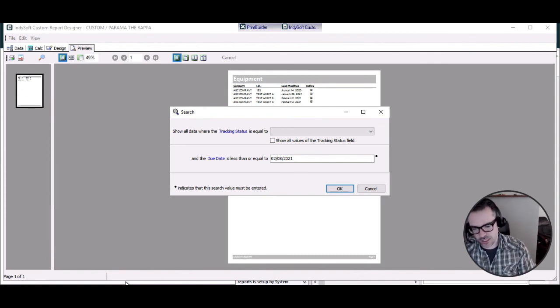I think the tracking status thing is kind of fun. I think the due date's kind of fun, but I'm sure you'll come up with some great uses.